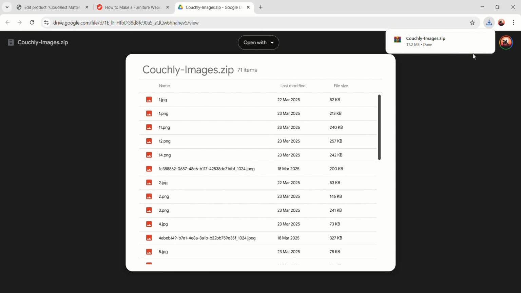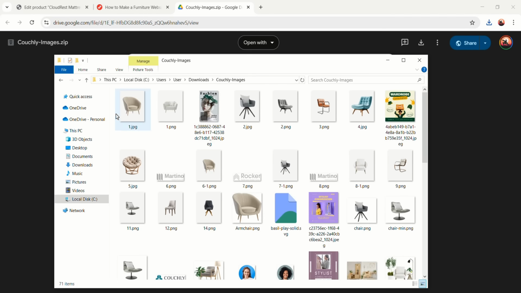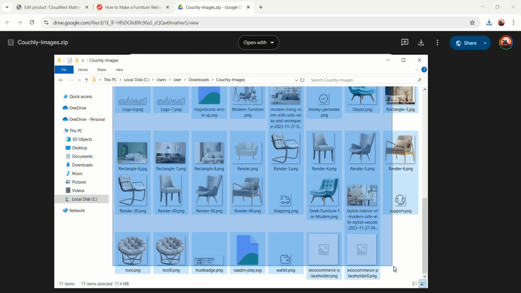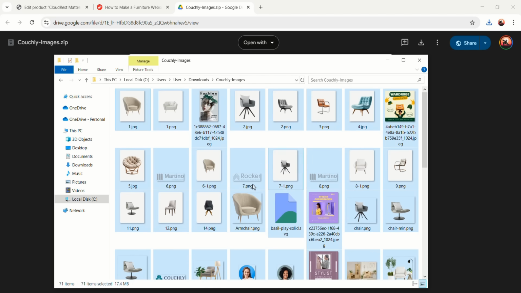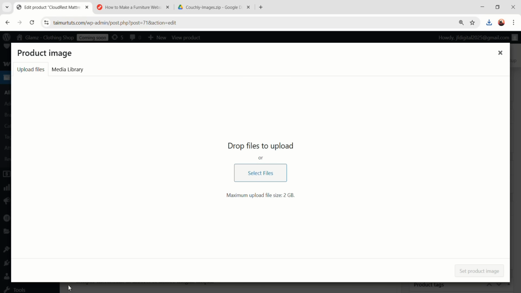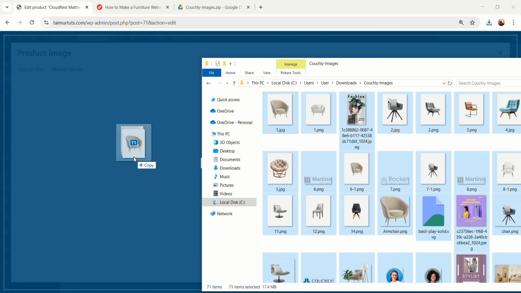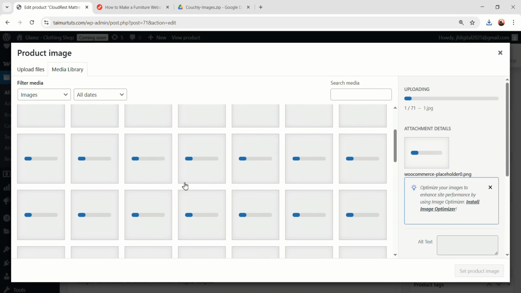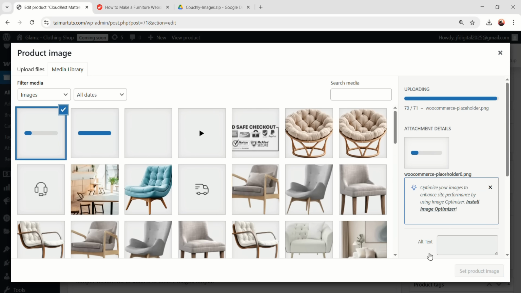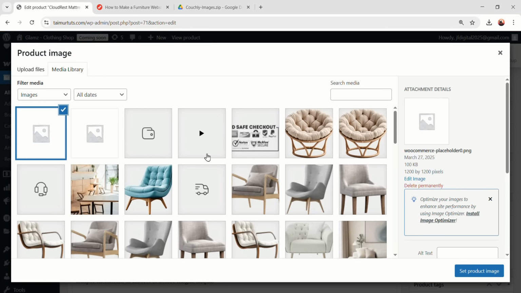Just simply download this, extract it, and you'll find all the images here. Okay, so I'm just gonna select all of them and go back to the WordPress. And we can simply drag everything and drop it here. It'll start to upload. Alright, all the images have been uploaded.